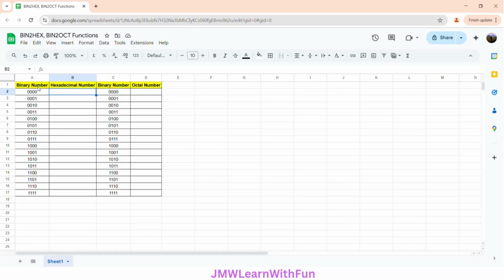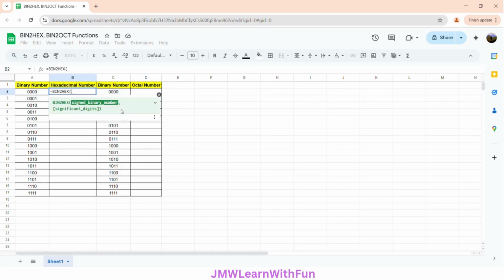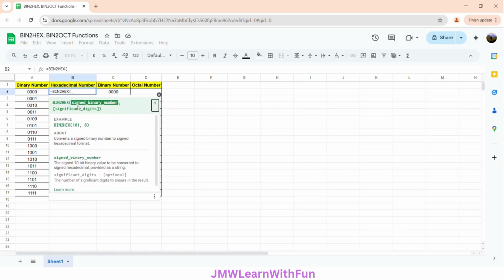To convert the binary numbers given in column A to hexadecimal numbers in column B, let's first head to the B2 cell. We will use the BIN2HEX function, which converts a binary number to hexadecimal.